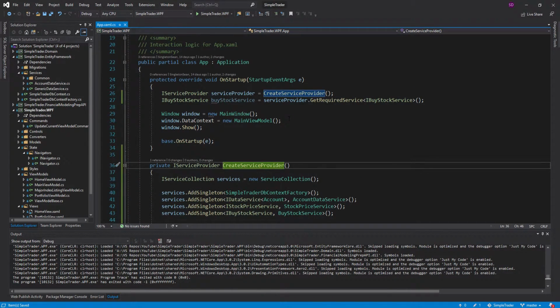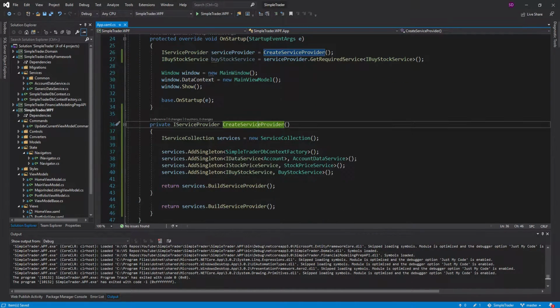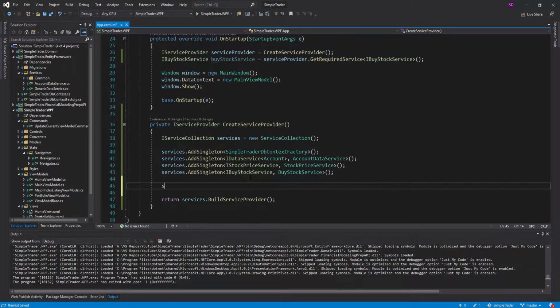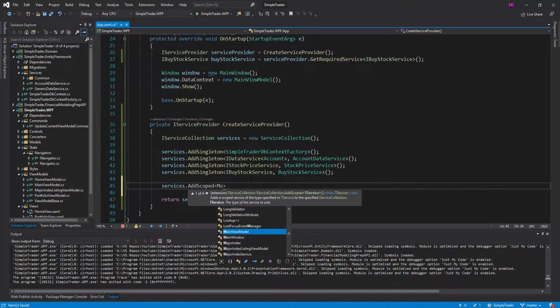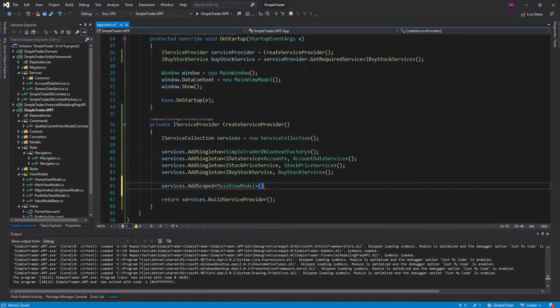In order for this to work though, we're going to have to register our main view model with our service provider. So let's go ahead down here, and we're going to add this main view model as scoped. And the reason we're not making it a singleton is because the main view model has state. It keeps track of things like the currently selected view model for the application. So we don't want to register it as a singleton because we might have someone else who comes along and wants a main view model that has different state.